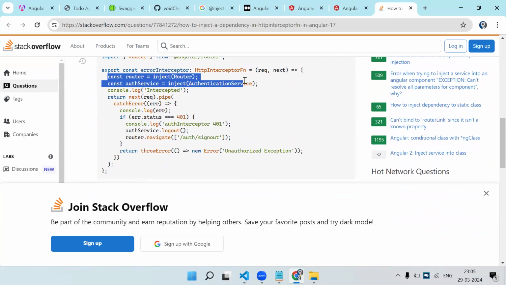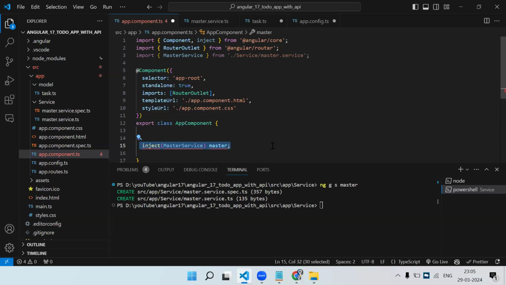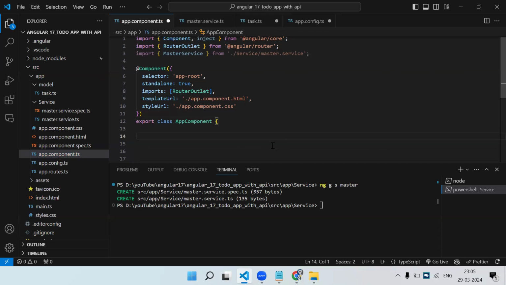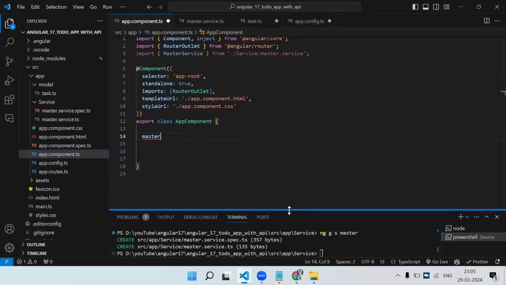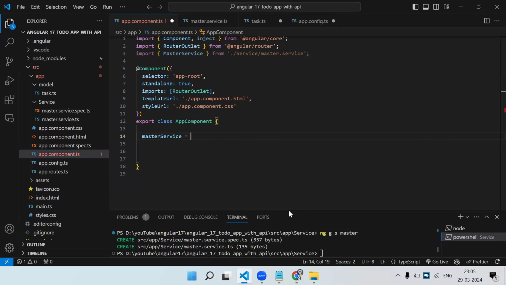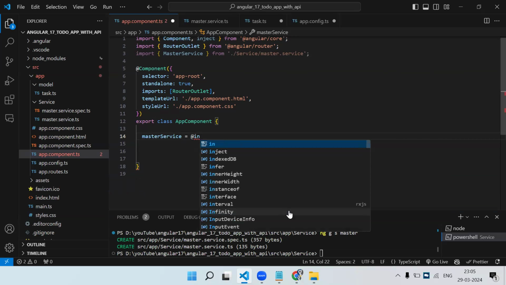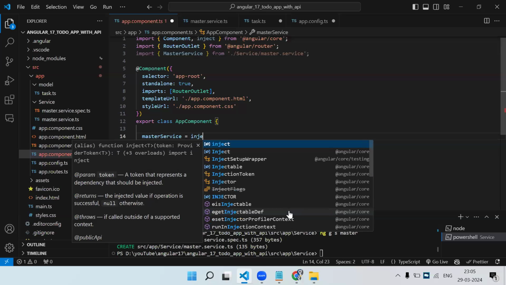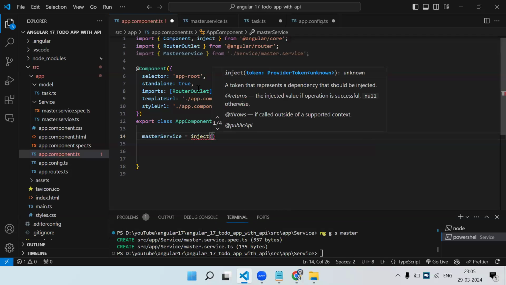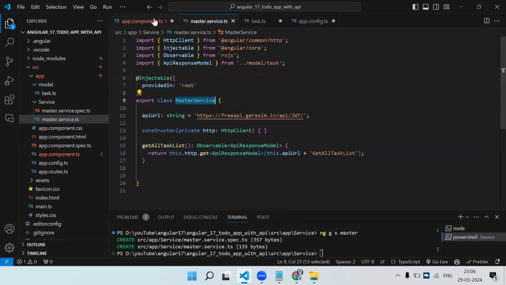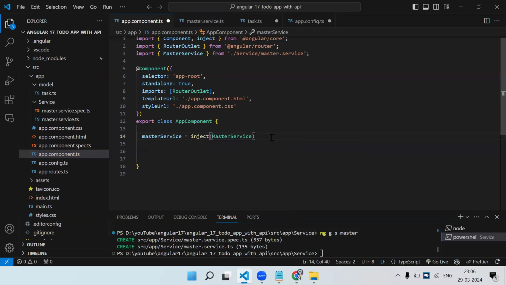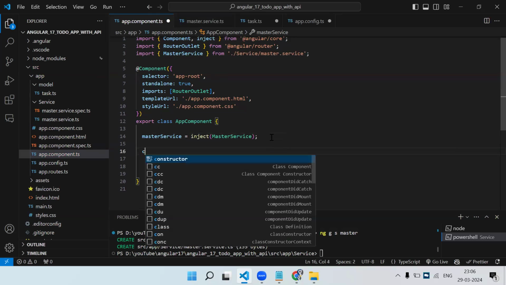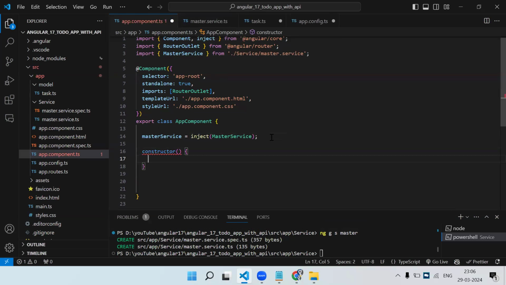Okay, sorry, we have to create a variable and in that we are going to store that. Sorry, I completely forgot that. So now here we have to create the variable and in that variable we are going to store the service object. So let's say master service is equal to @inject or simply inject. Let's try what works. And what we are trying to inject is the master service. So let's copy this and paste it over here, right?